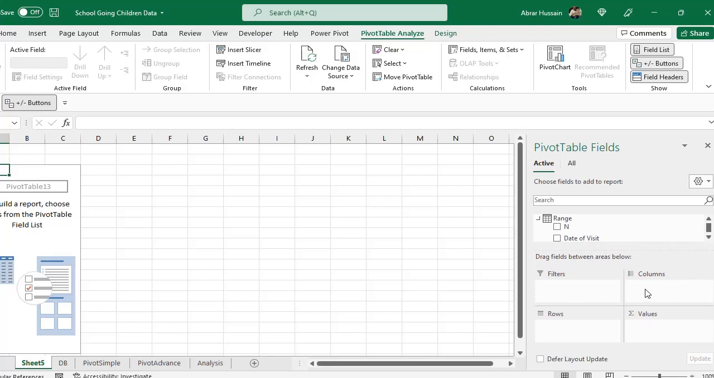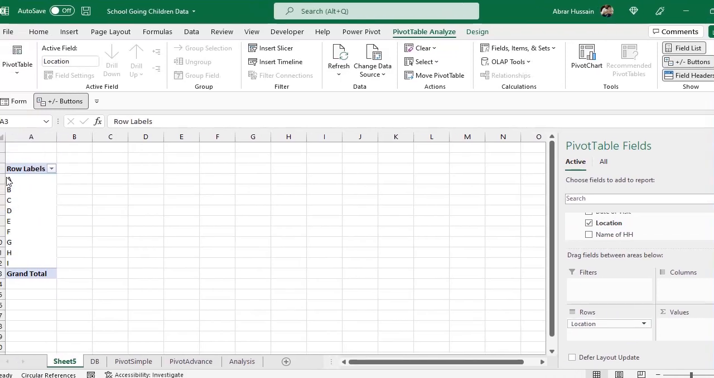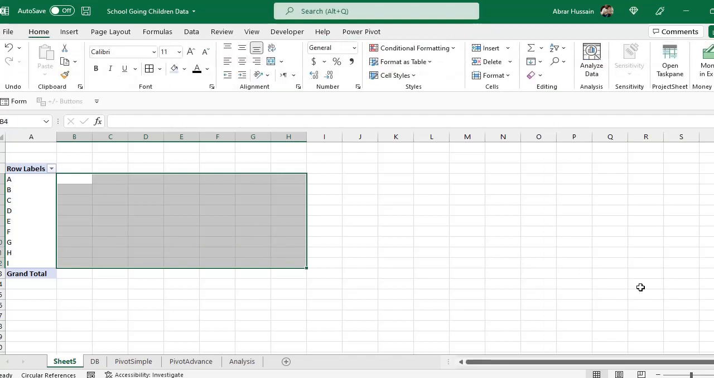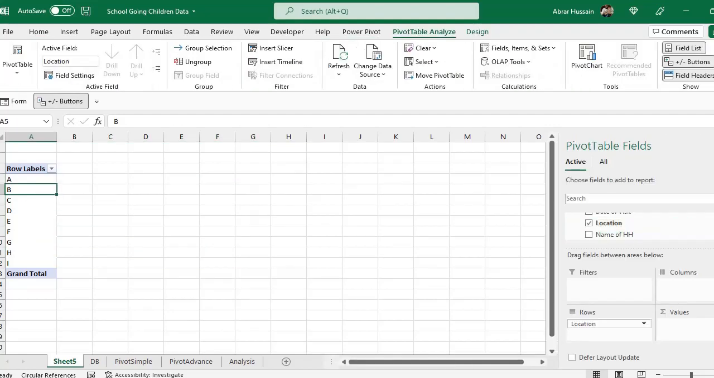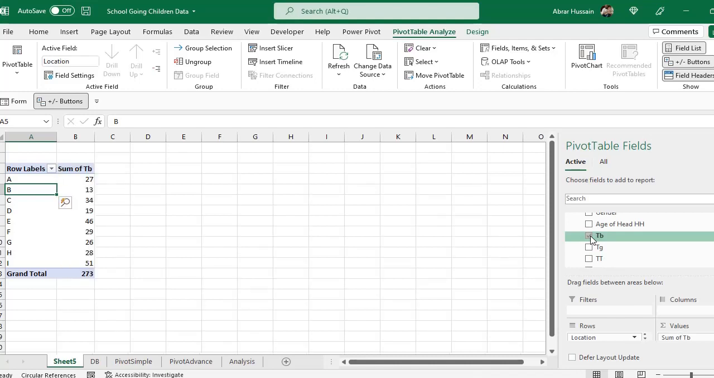This is for columns and this is for rows. So in the rows, we need the location here. These locations, we need these locations here. And now what I need in the values in front of these locations is the number of students going to school. So I would just come here and click TB, total boys.